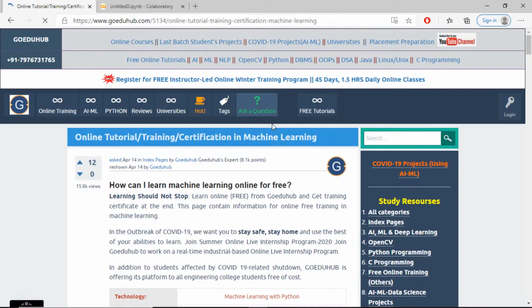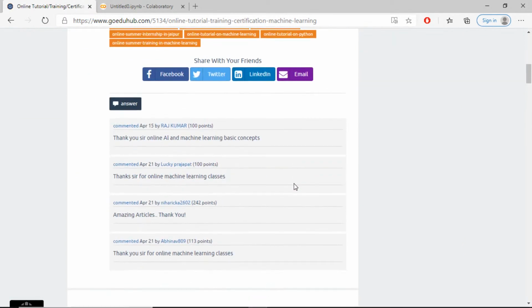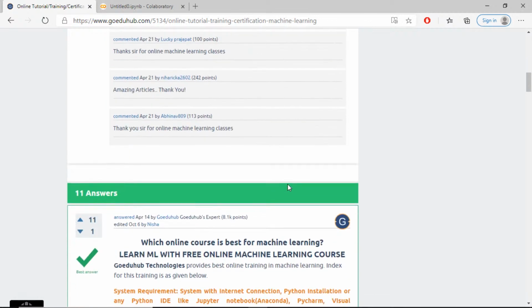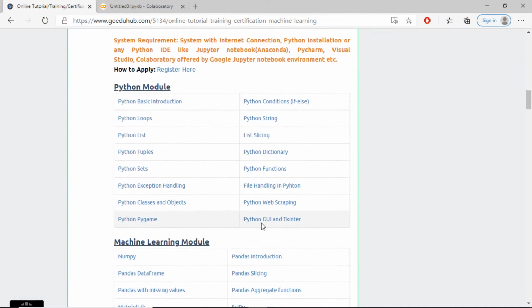And for every class you will get some lecture notes also. On our website there are lots of articles about machine learning, AI and deep learning, and lots of projects available. So you guys can go through the website and view the different posts, and these are quality posts. Okay, now come to Python.